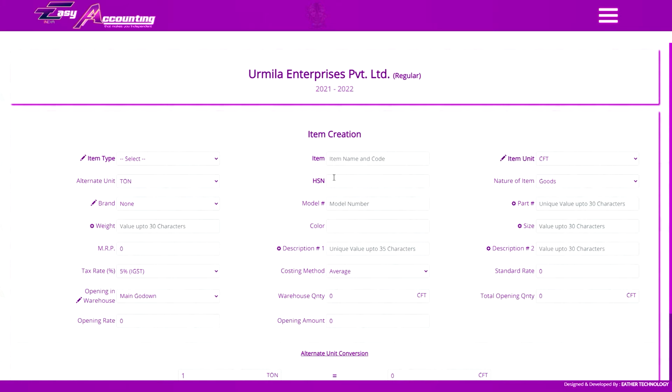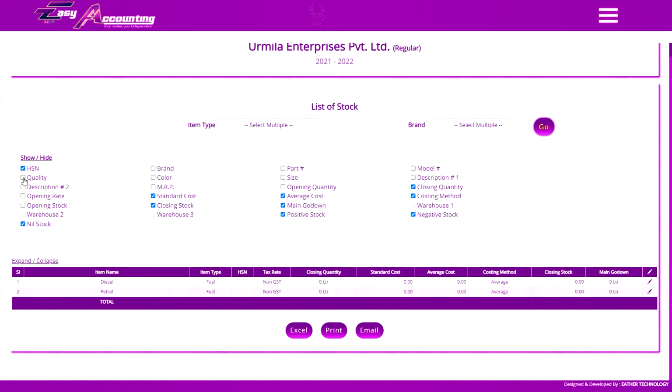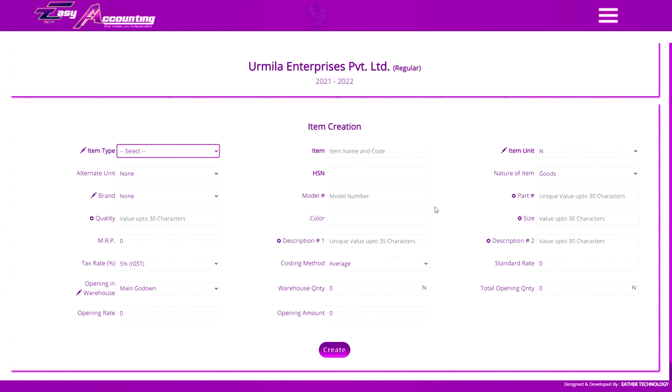Now for example, suppose instead of weight you want to specify quality for your items, then simply click on it and enter quality. Settings successfully applied. Now you will see the quality property for stock everywhere. See this.